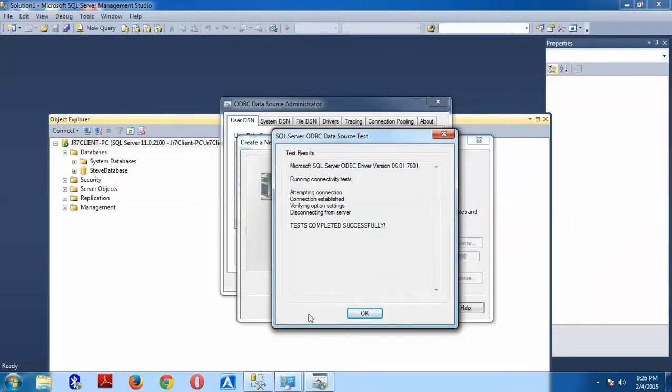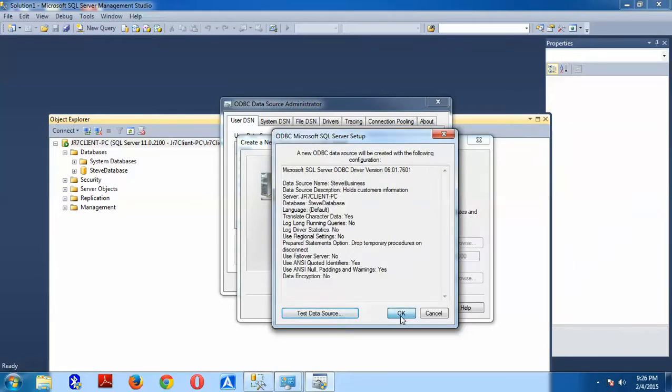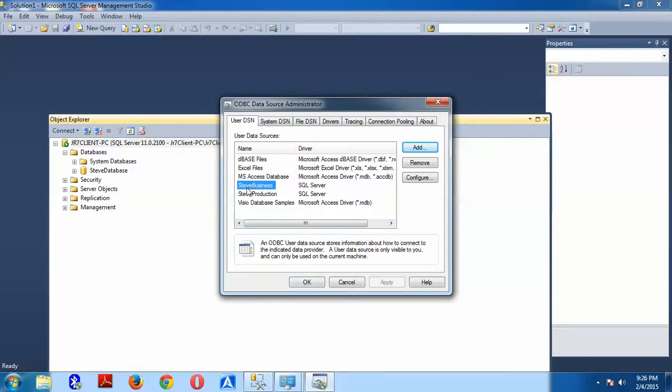Okay, so the data source test is completed successfully. Click OK. Click OK. Nice. So you can see the Steve businesses and the Steve productions. I'll remove this not to cause any confusion. So we're working with the one I now created, the Steve business.